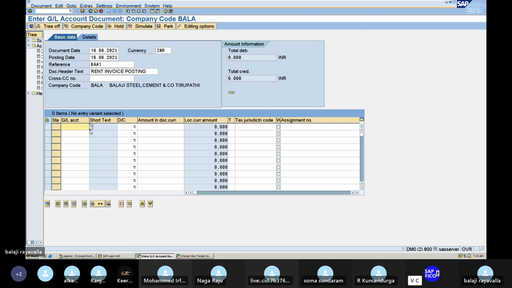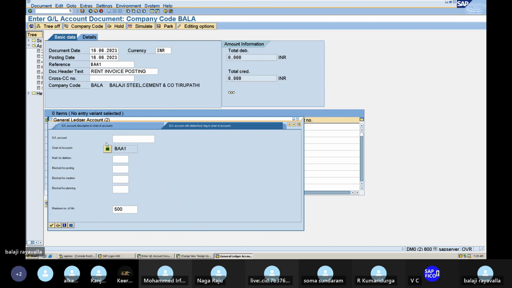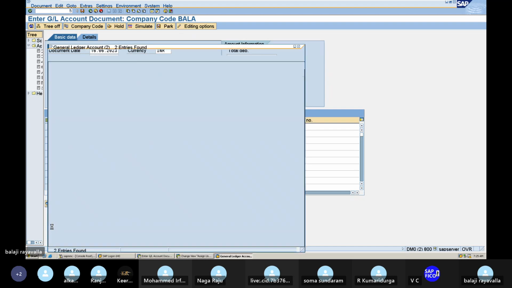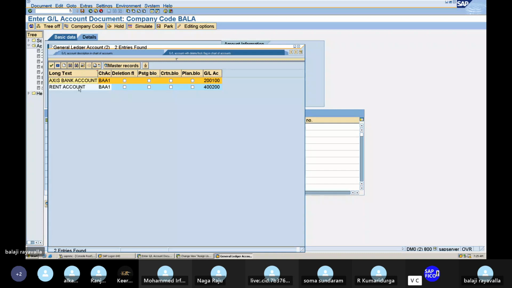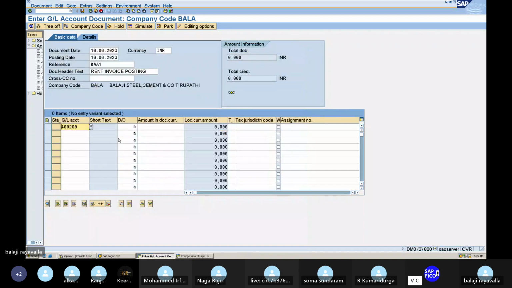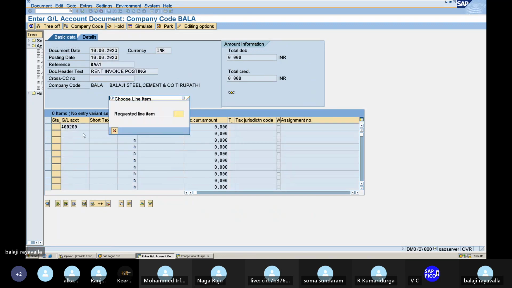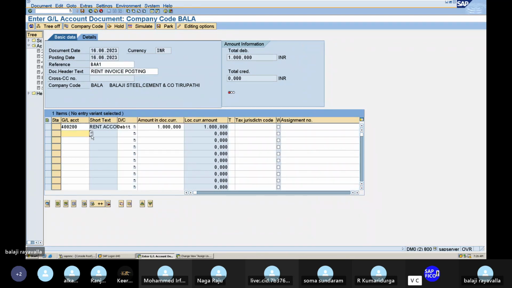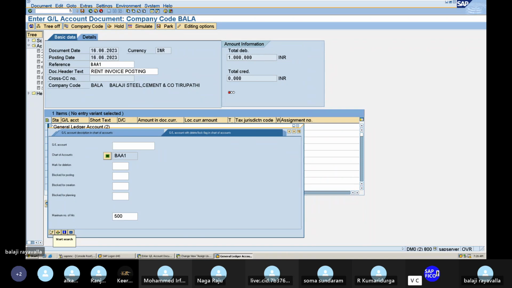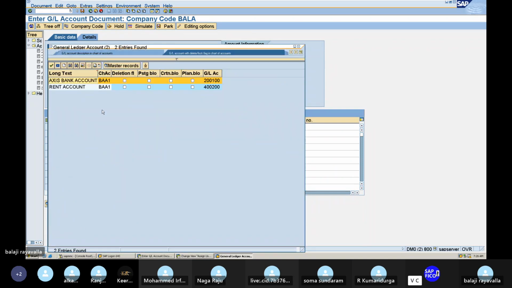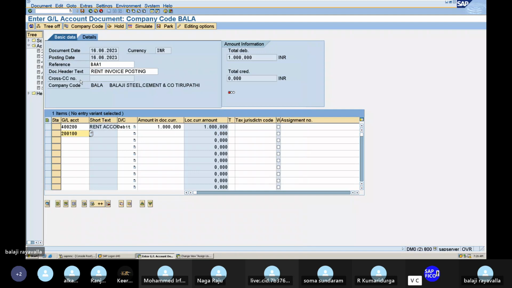And what is the GL account? Take out the rent account as a debit account and Access Bank account as credit account. Here, after the rent GL, you need to take out the access GL. That is the credit. Click on the GL account. Next field GL account.